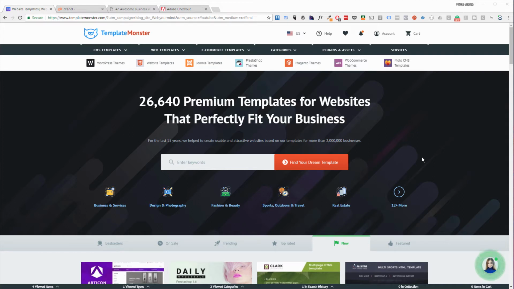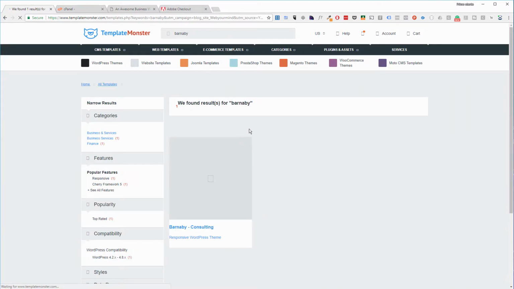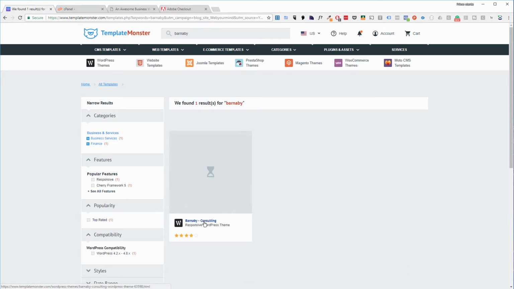Hello everyone, TemplateMonster asked me to review one of their amazing templates, and the template we're gonna see today is Barnaby. Barnaby is available on the TemplateMonster website, and you'll find the link in the description for the page you're seeing right now. And the template we're gonna play with is this guy here, Barnaby.